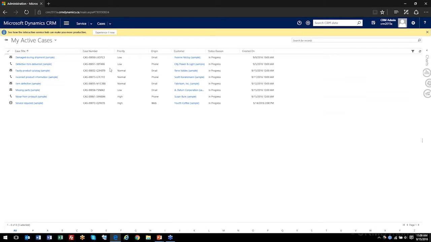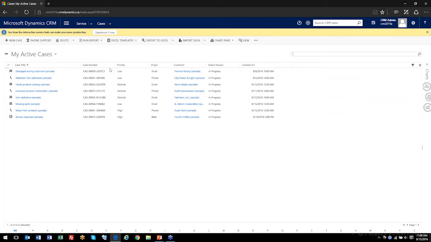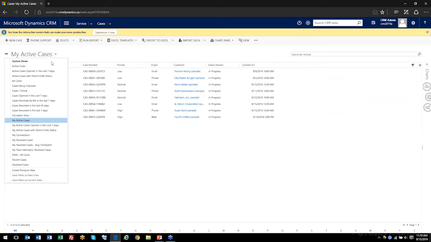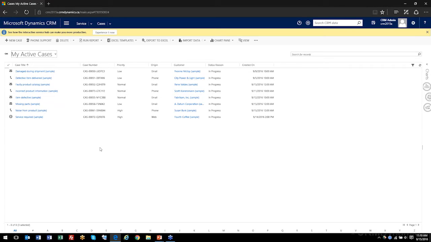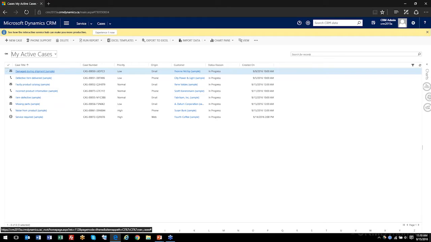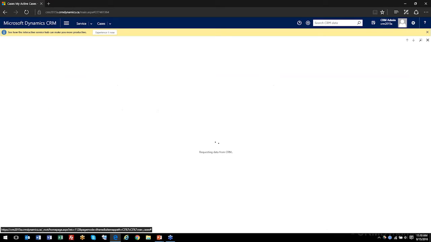So if we open up the cases, by default usually the system opens up My Active Cases. By My Active Cases it means cases that are assigned to you, so cases that you've been given ownership of and you are responsible for. There are a number of other system views that are available, including active cases, cases that are open in the past 7 days, all cases, resolved cases, and so on. So all those are built in, and again you can always make your own views and customize them with anybody that's an administrator on your CRM team. So let's open up an existing case and let's go through what is inside the case here.